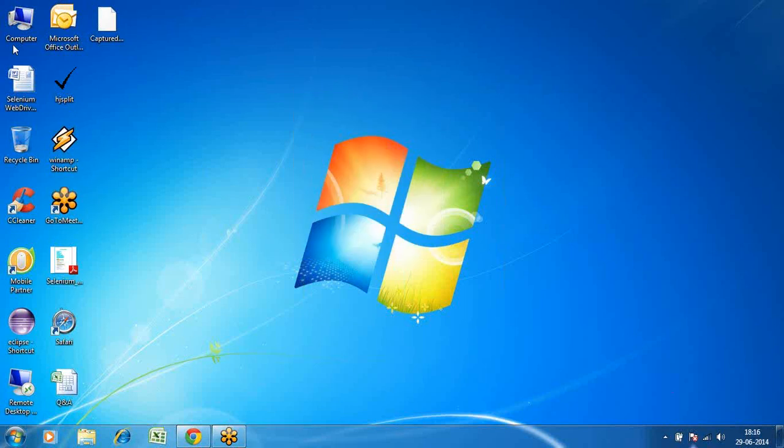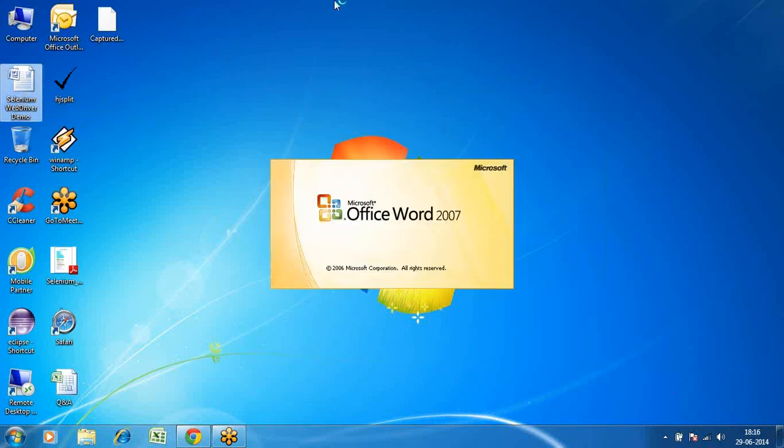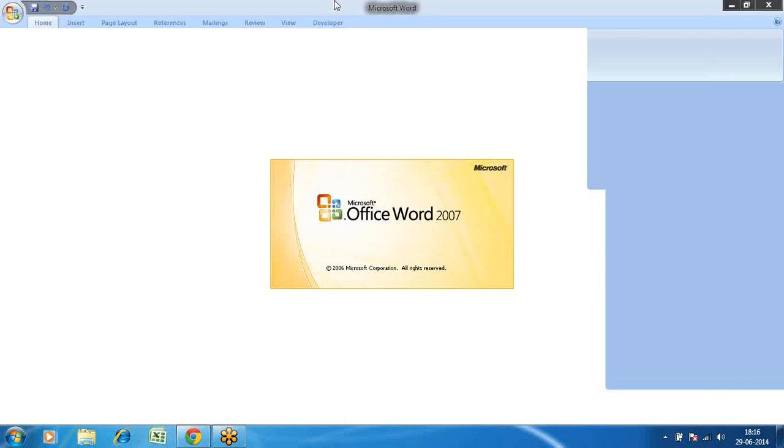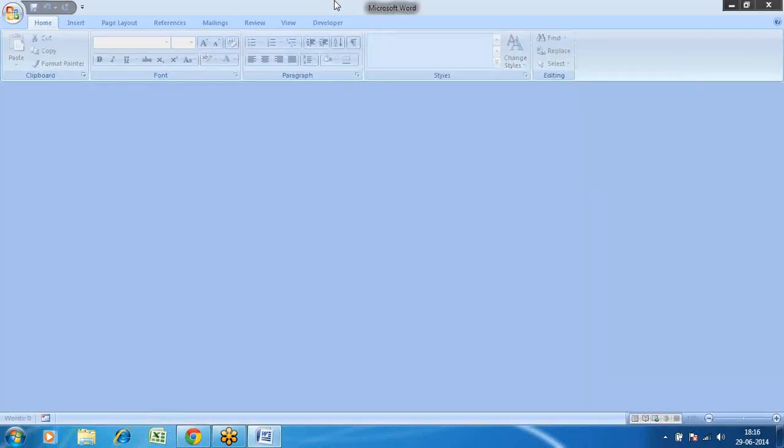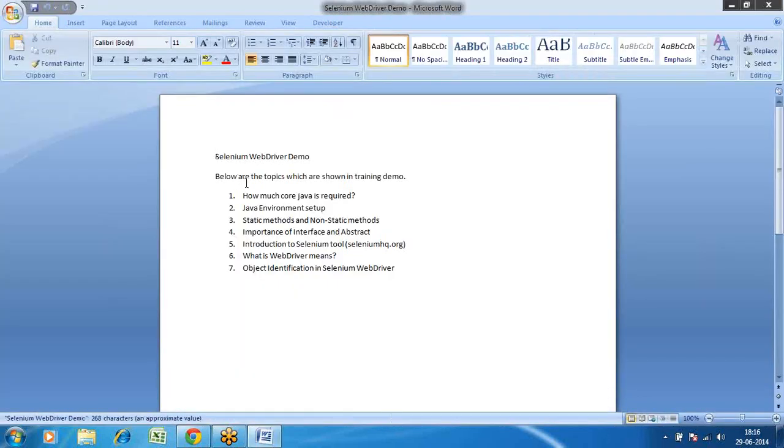So today we are going to see the important concepts in our demo, Selenium Webdriver. So let me just open the document. Below are the topics I'm going to cover today for the training demo: how much core Java is required. This is a very important topic, and we are going to see Java environment setup. We are going to see the static, non-static methods, and the importance of interface and abstract.